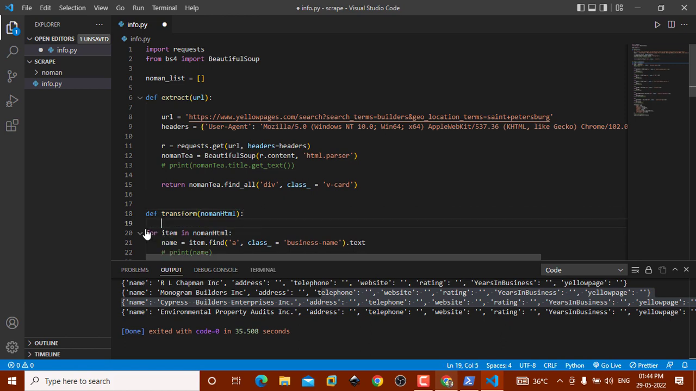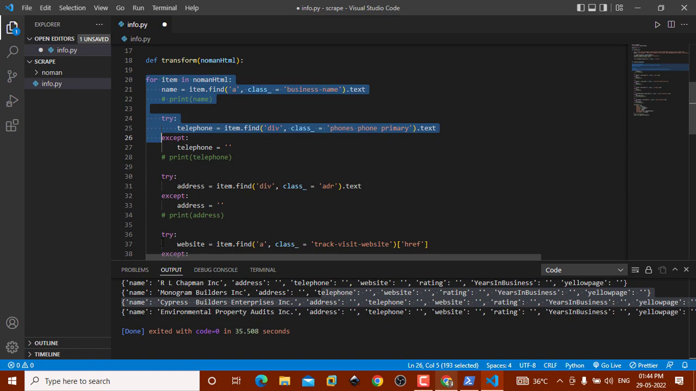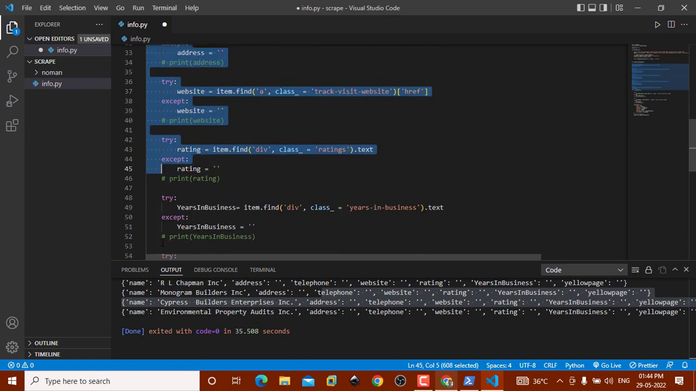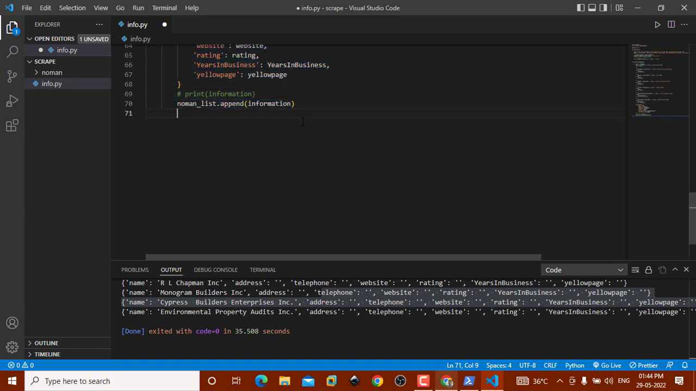Now we need to indent this code, or select this for loop and scroll down. Select all of this portion. Now hit indent this code. After that, call the return statement.